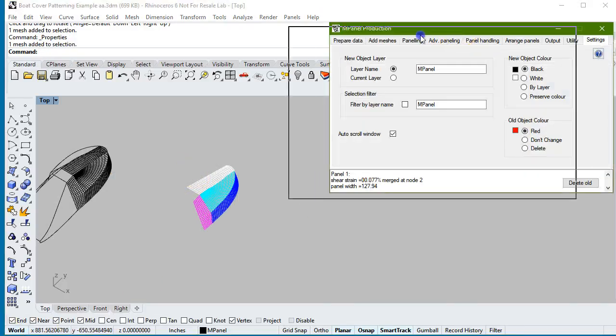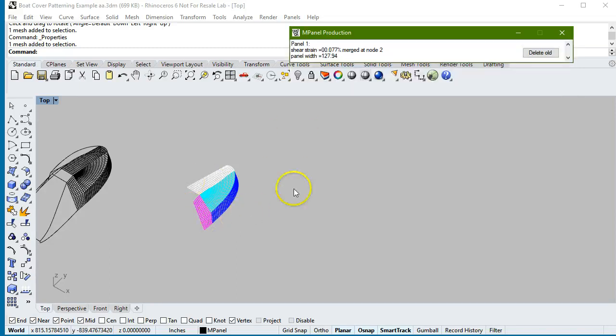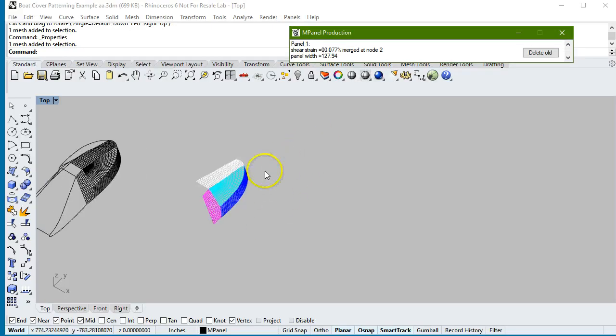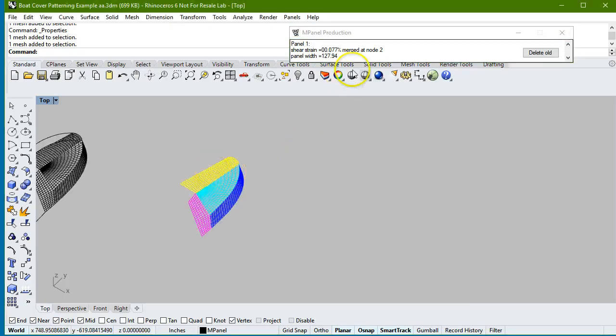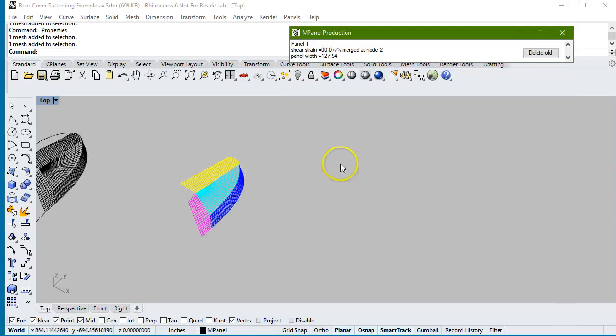If we set the mPanel settings on the new object colour to be preserve colour, then the panels will have the same colour as the meshes, and this can help quite a lot with organising where the panels belong. We're going to panel these so that each mesh makes a single panel.